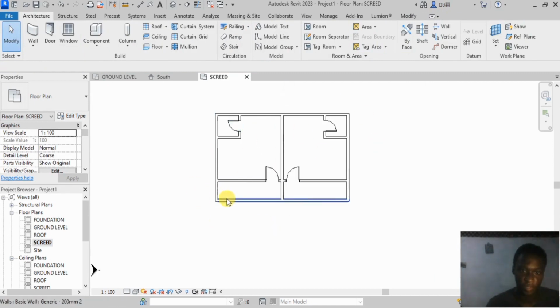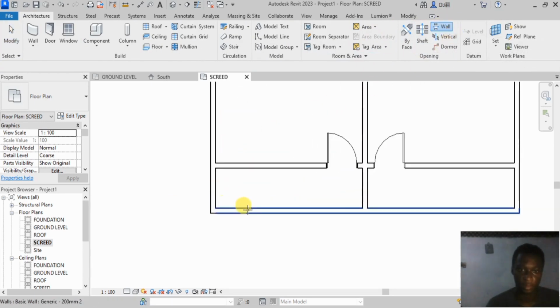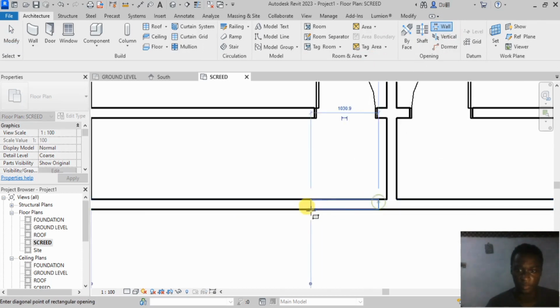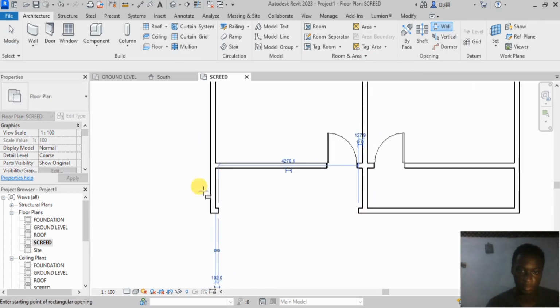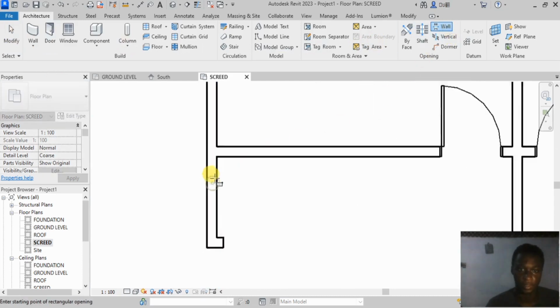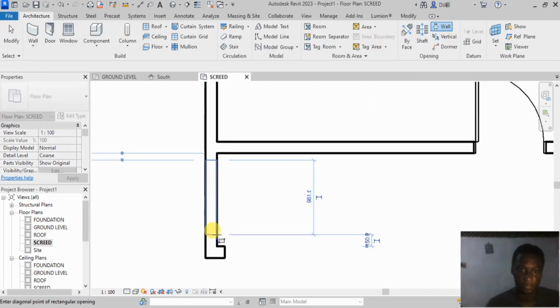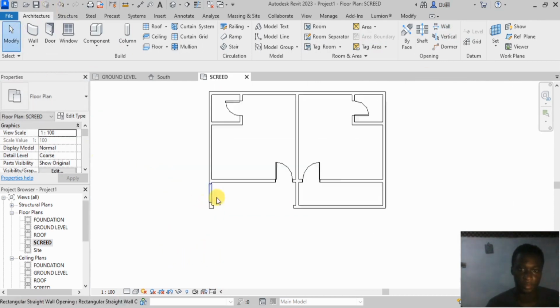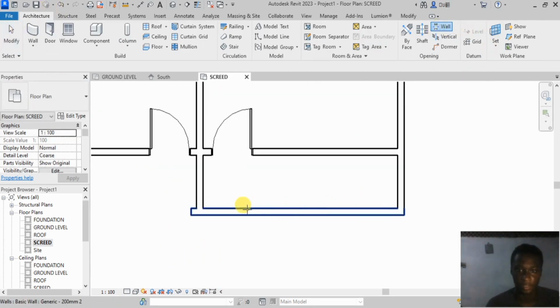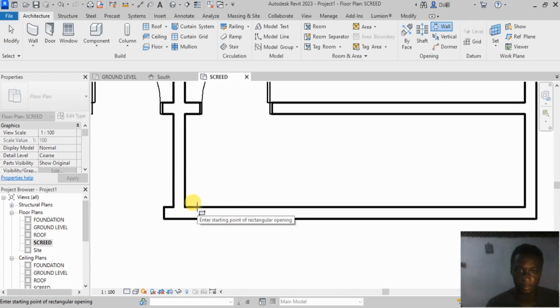Then the porch over here. You create an opening over here. So I'll go to the opening here. Wall. Select the wall. I'll select this wall, then start from here. Then I'll select it again. Select this wall and start from here to cut my opening. The same thing to the other side. Select, cut.